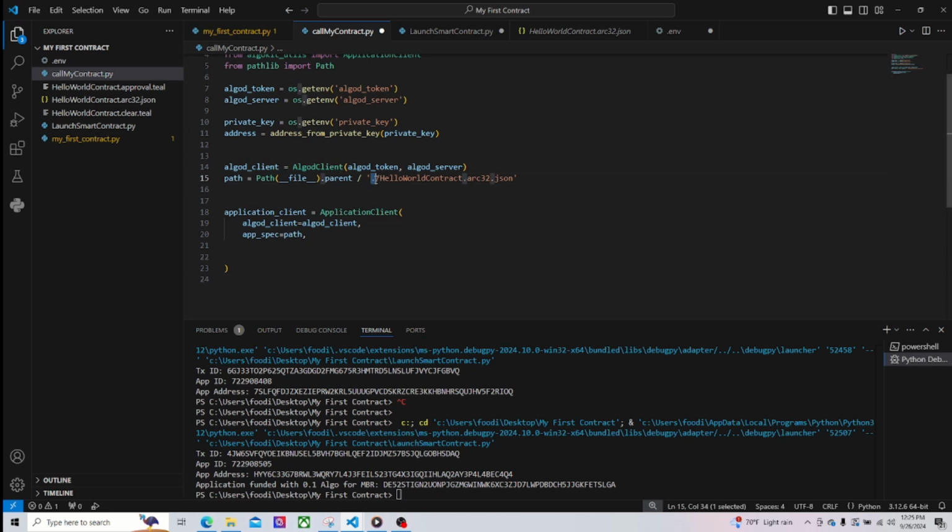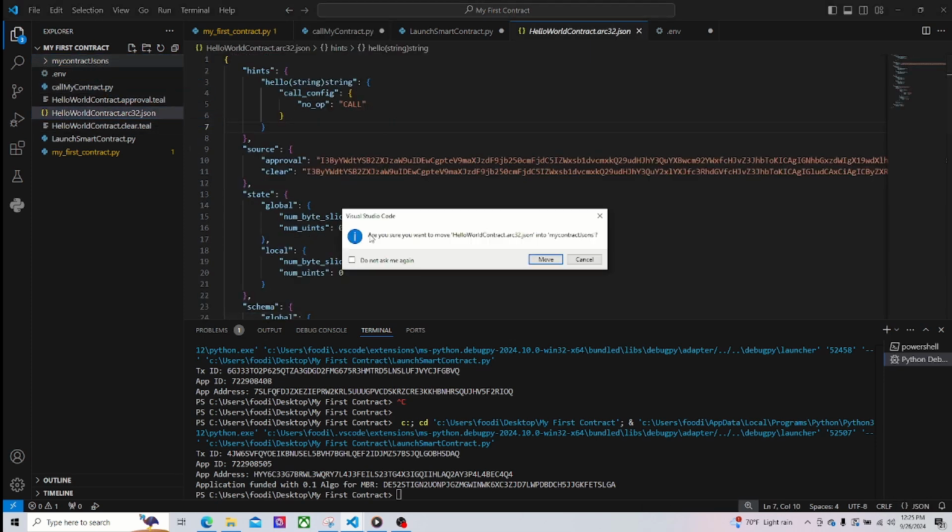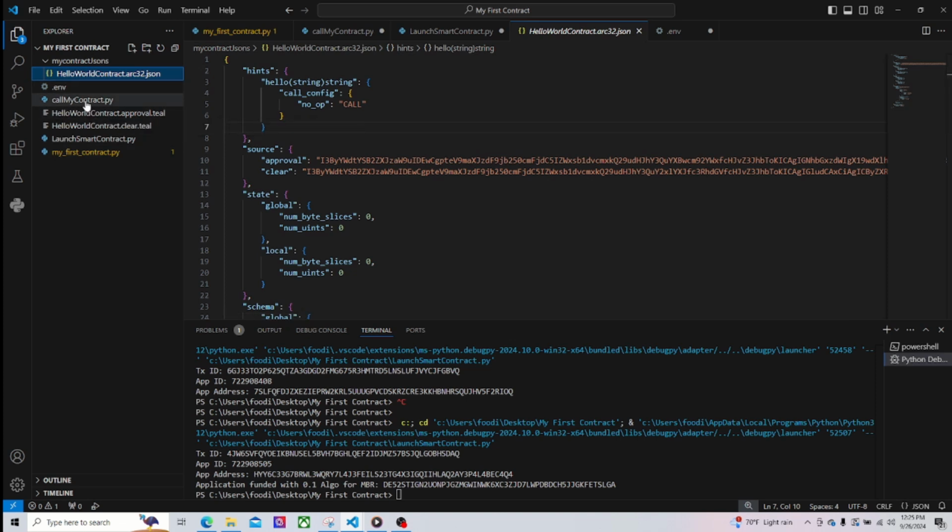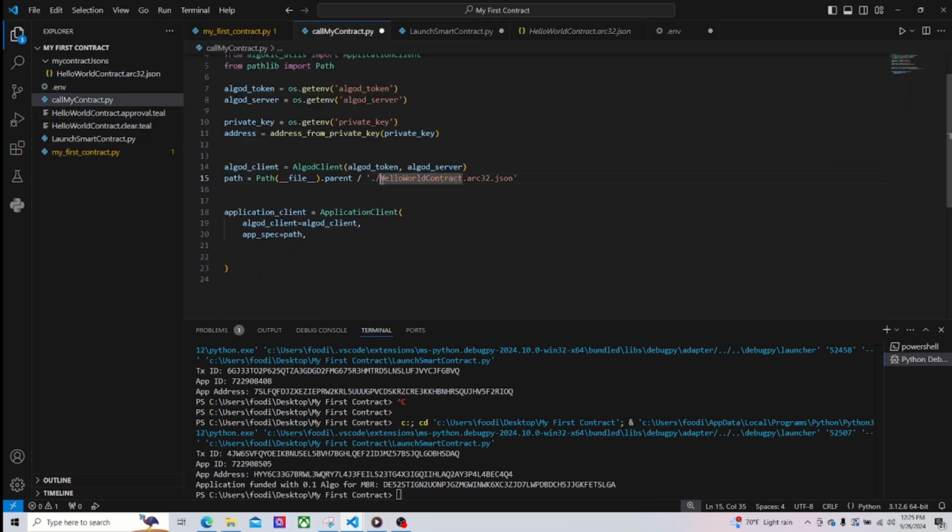If you had the JSON in another folder, for example, called my_contract_JSONs, and you put it in here, when you go to call your contract, you would just put in that additional my_contract_JSONs. Okay, just so you understand how this kind of works. And I'll leave it like that for now. But you don't have to do that. You can keep it the way you just had it. I'll go back just in case I confuse anyone.